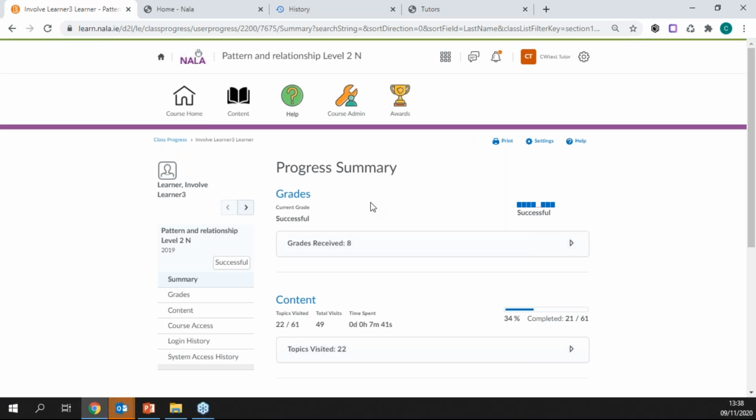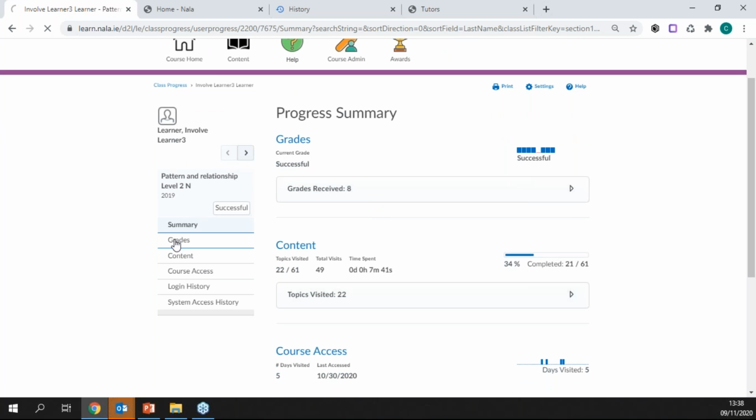And then I see that view that you just saw for the learner. For the learner, we call it My Progress. For a tutor, it's called Class Progress. But basically, the view is the same. I can go to Grades.